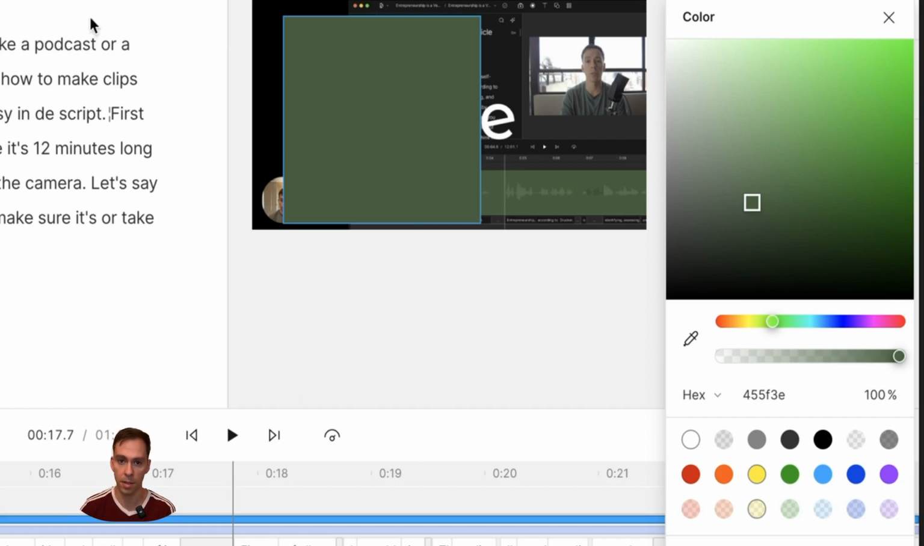You can also do this with text. You can change the color of fonts. You can change the color of any layer that allows you to change the color.